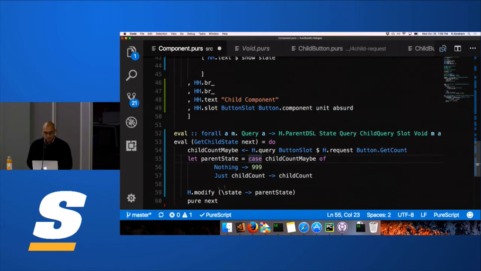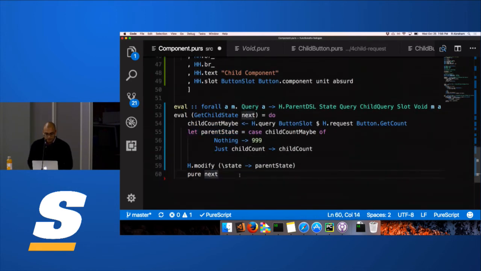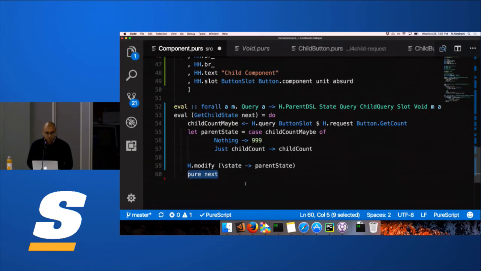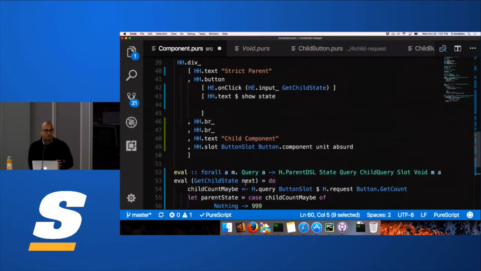And then I'm saying, hey, modify the state. I don't care what your original state is. Now your state is going to be this child count, which I assigned over here. And then, as you see, pure next. So that's all this is. Any questions on this point?